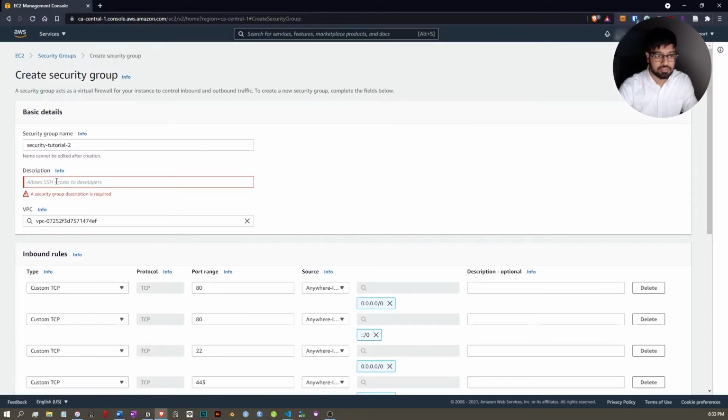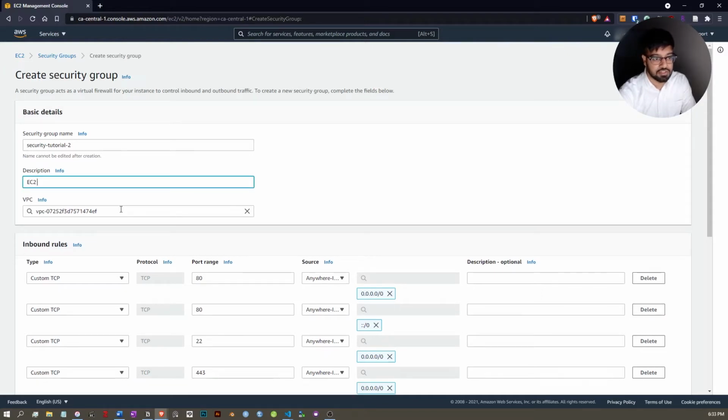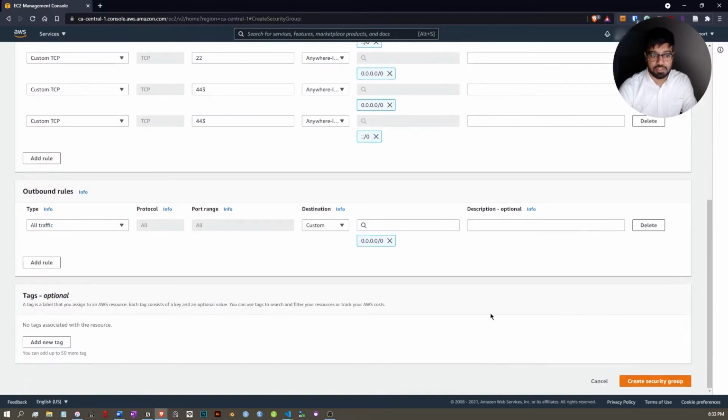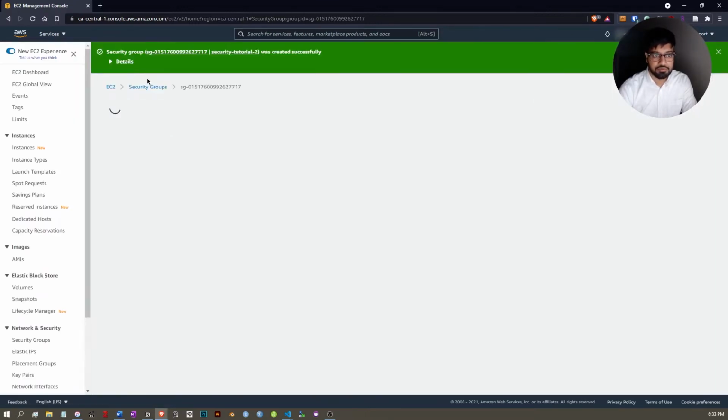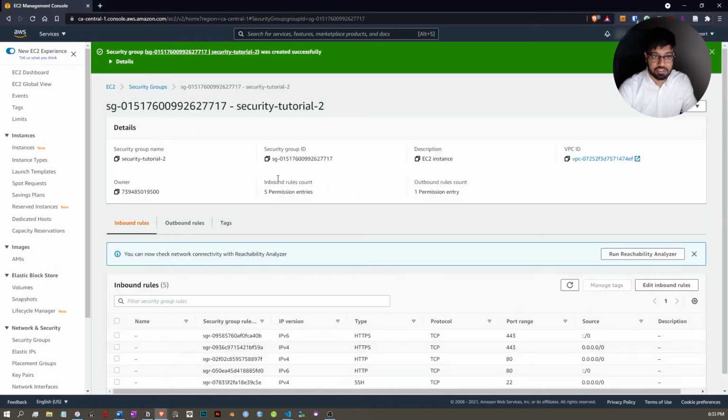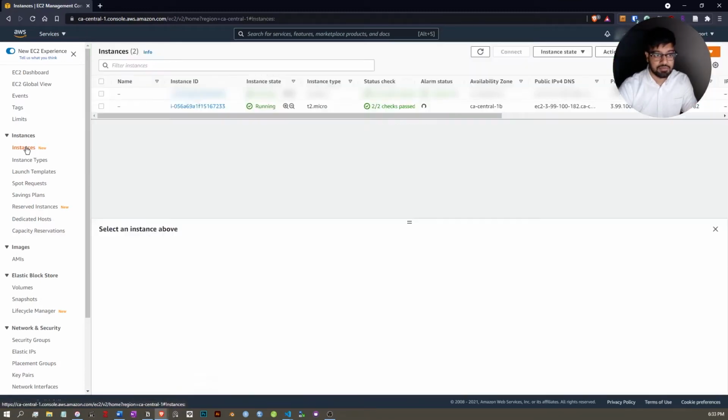Oh, I forgot. You have to add a description. So we'll just say that this is for the EC2 instance, just to remind ourselves. And then we'll click Create Security Group. It's now created the security group, but we need to change the EC2 instance from its previous security group to this one. So we'll click Instances.